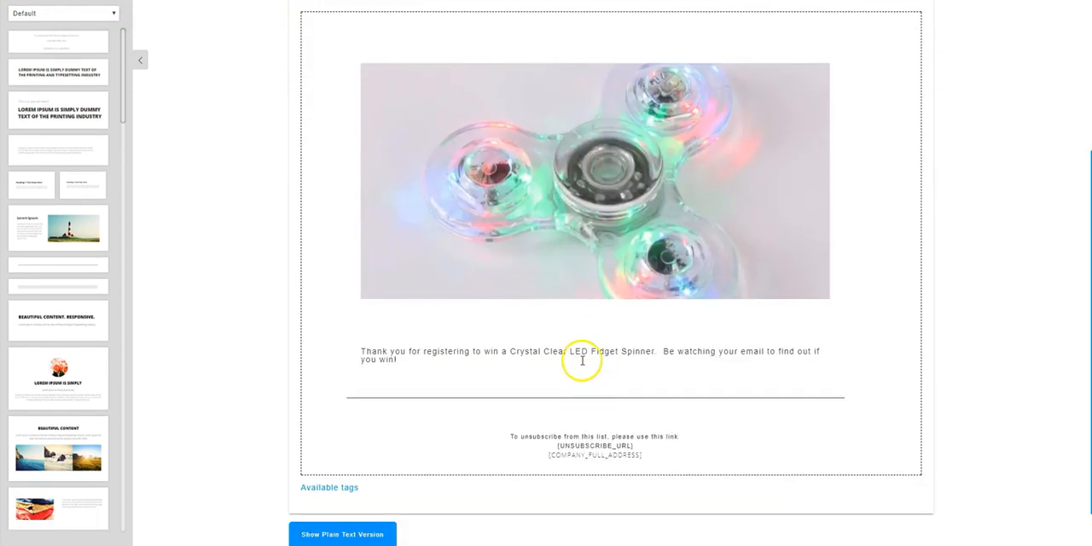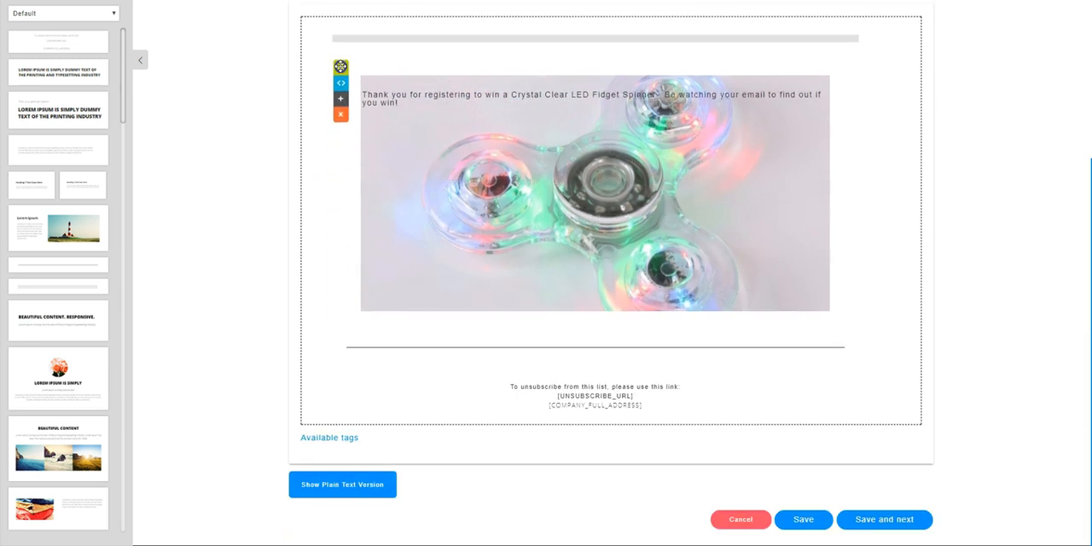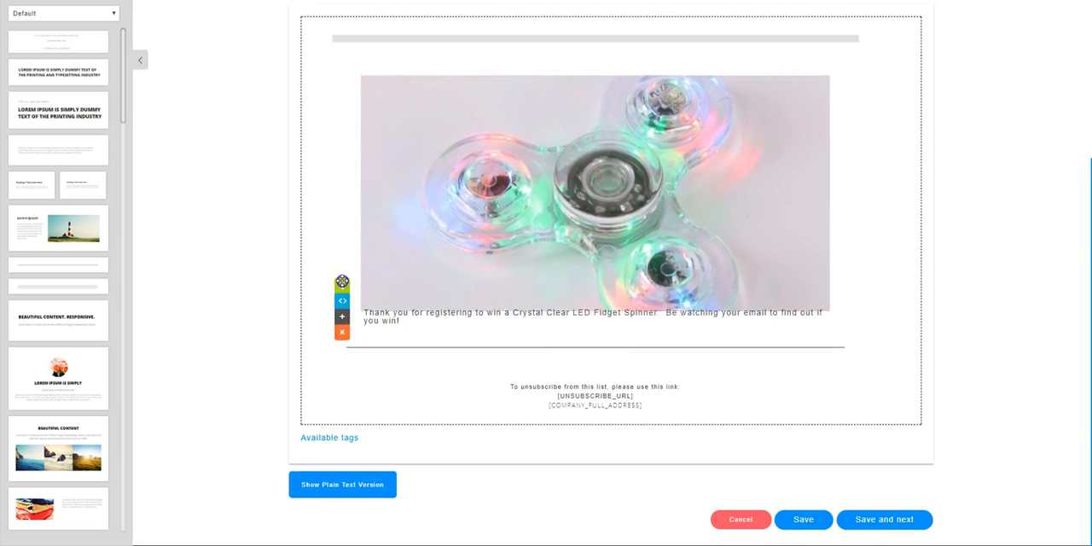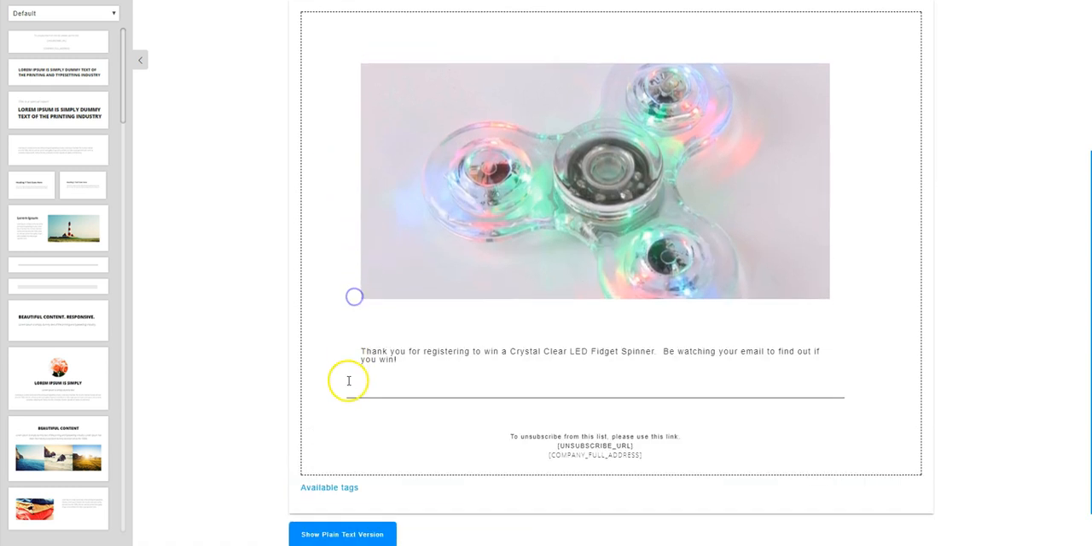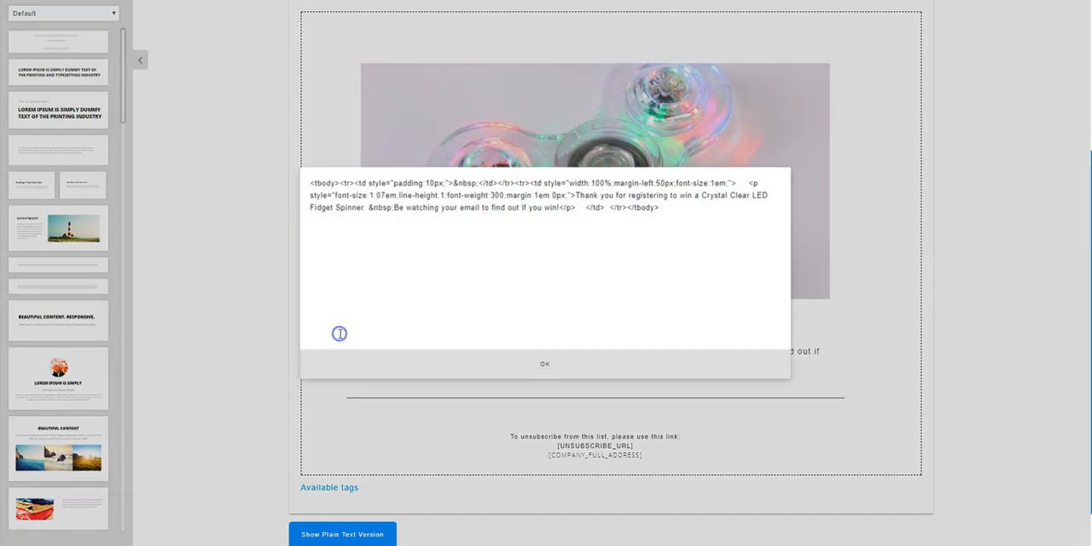If I scroll down, I can click into where this text is, and I see that I've got a couple of toolbars. I've got the one on the left and the one on the right. The one on the left allows me to do limited things. The first one allows me to move a section. So using that 4-arrow icon, I can move things up in the email or I can move things down in the email. The next icon is the brackets, and when I click that, it gives me the source code of that area in the email, so I can change that HTML if I want to.